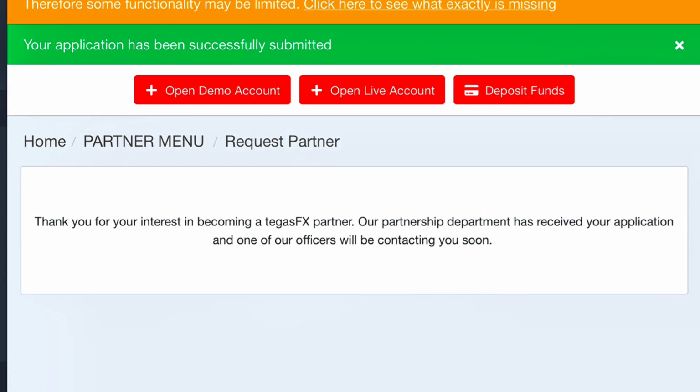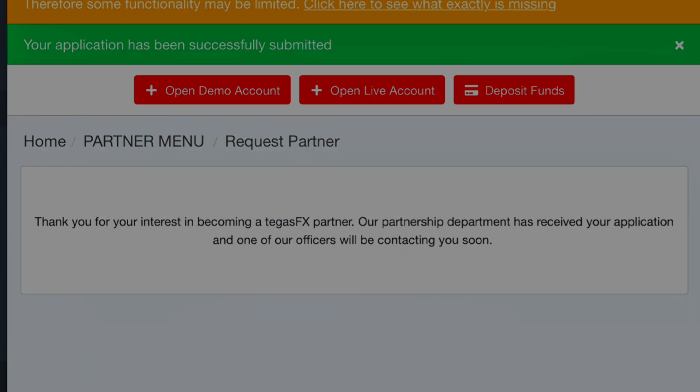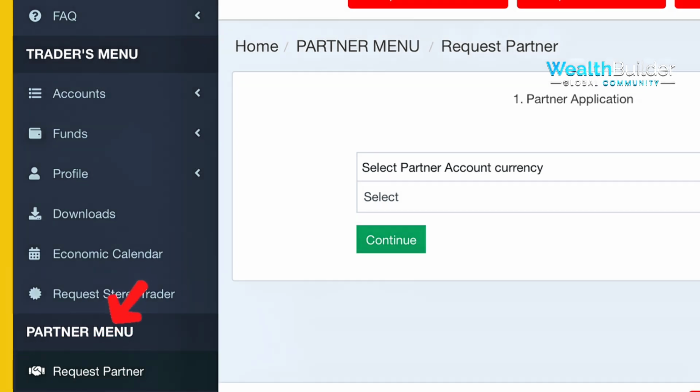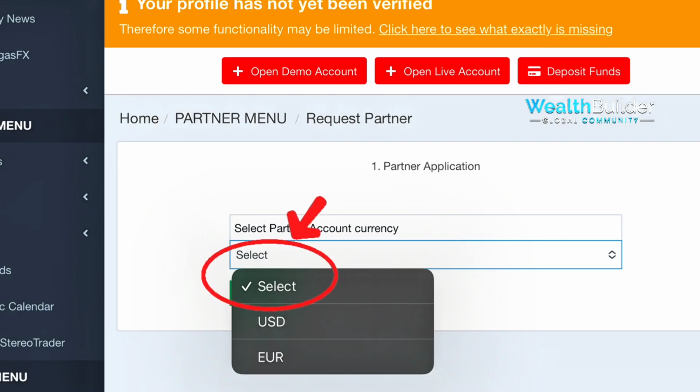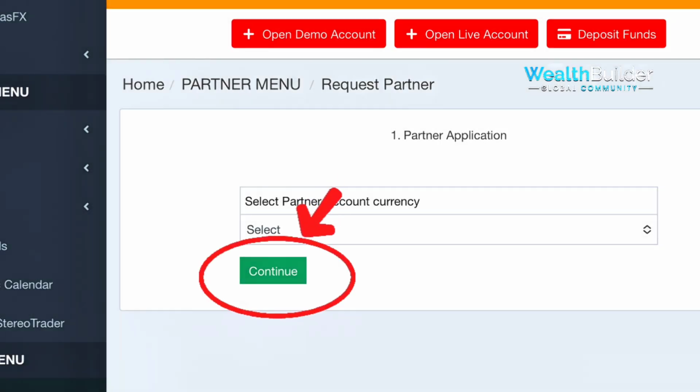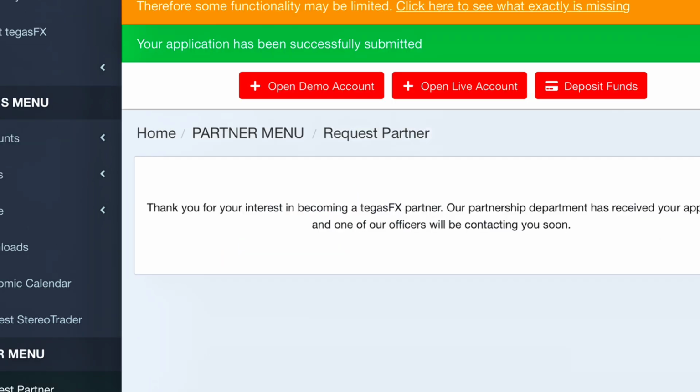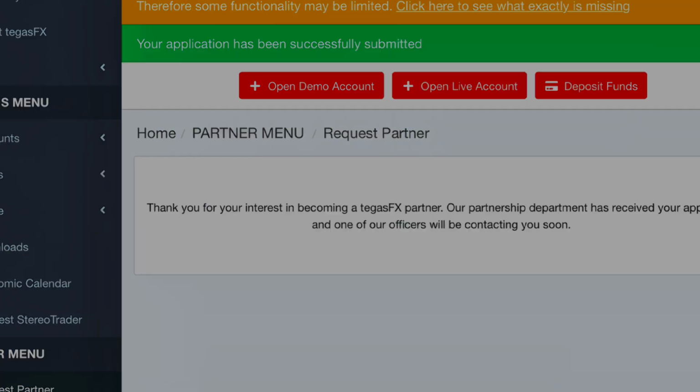Part 3. How to apply for the TegasFX Partner Program to earn commission. Step 1. Click on Request Partner in the Partner menu. Step 2. Select your partner account currency. Step 3. Click Continue. You will get a thank you response from TegasFX. They will contact you once your partnership request is granted.